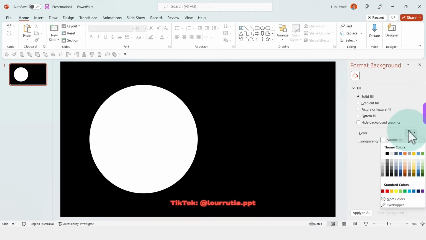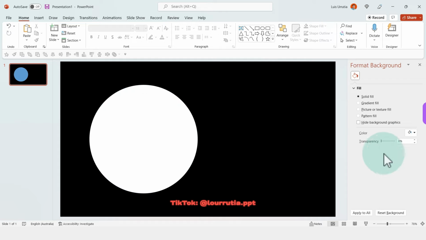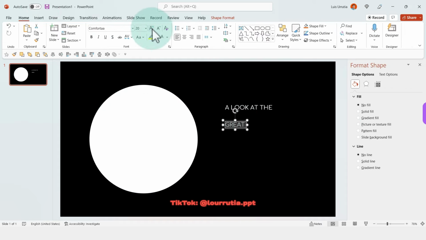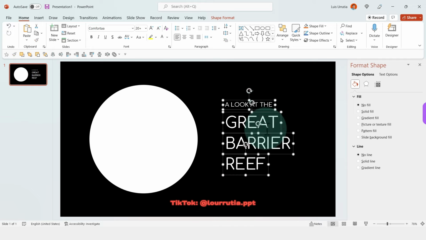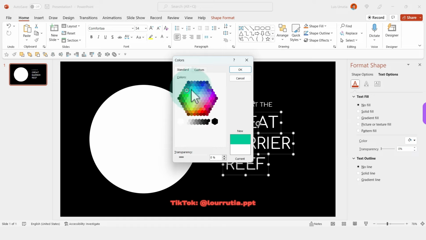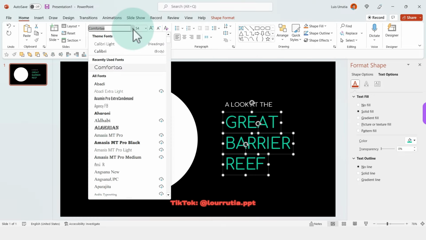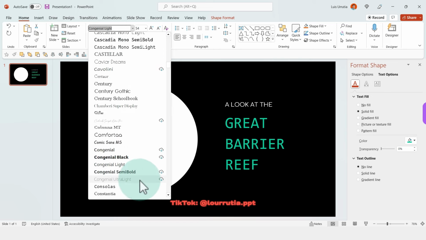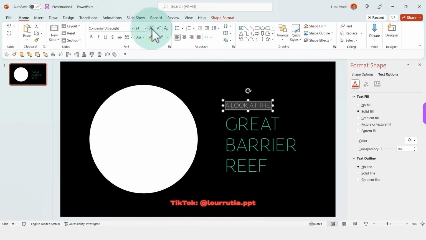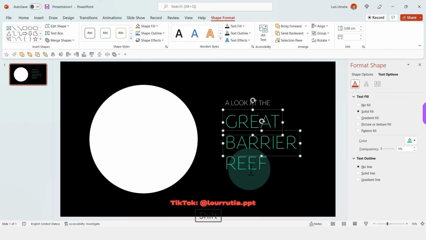For example, if I format the background, you will see that we are actually modifying the background of the slide, not the color of the shape. Then I'm just gonna insert some text, in this case a title. Because this presentation is gonna be about the Great Barrier Reef, I just called it A Look at the Great Barrier Reef, and I use the font Congenial Ultralight.